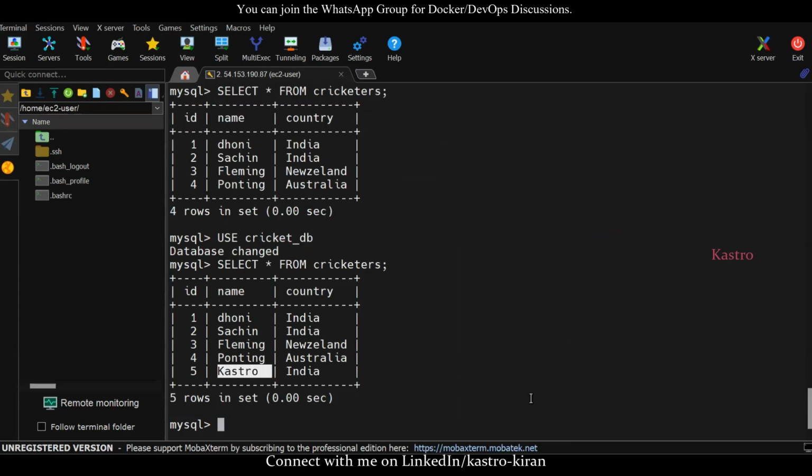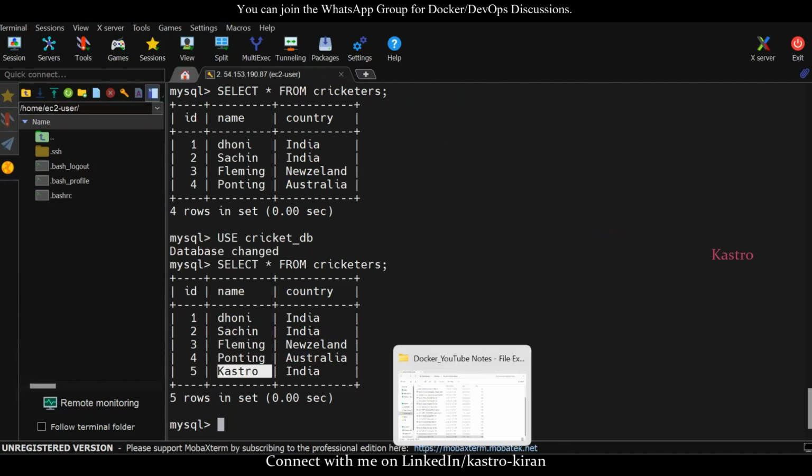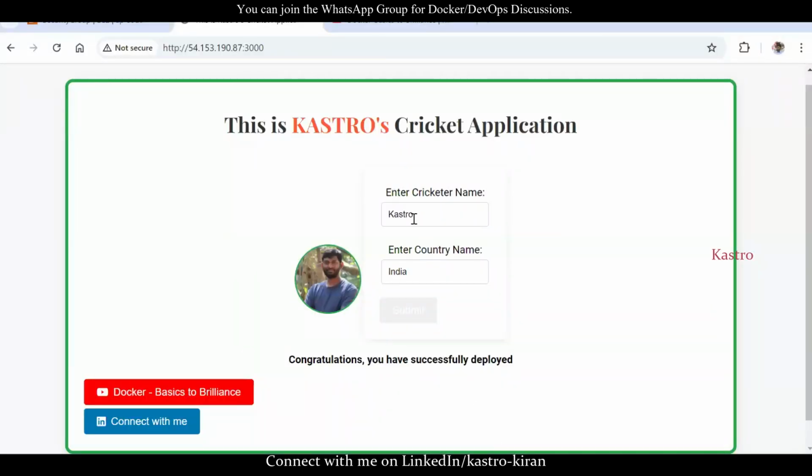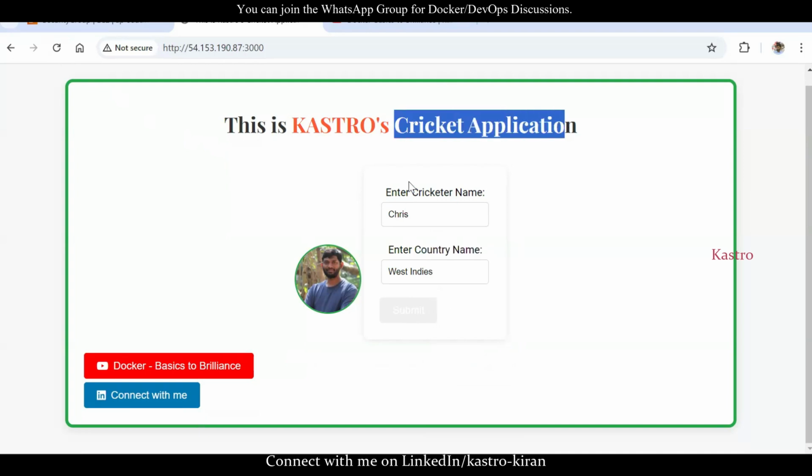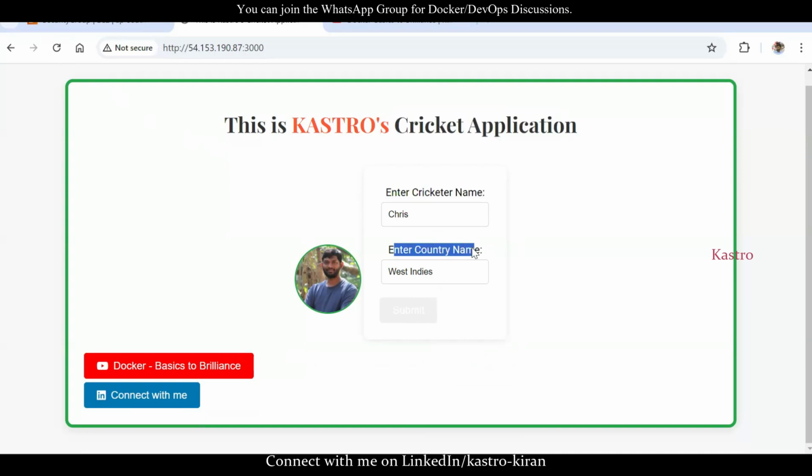Can you enter multiple data like this? Yes, you can enter as much data as possible. Till the time your application is working, you can enter the data. Let me enter one last data and then I will show you. Let's say I'll go with a data called Chris, and then I'll give the country name as West Indies. Randomly, I'm entering some data, so don't bother about the data here. You don't have to necessarily enter a cricketer name and country name. Since the application is related to cricket, I just gave the names as cricketer and country name.